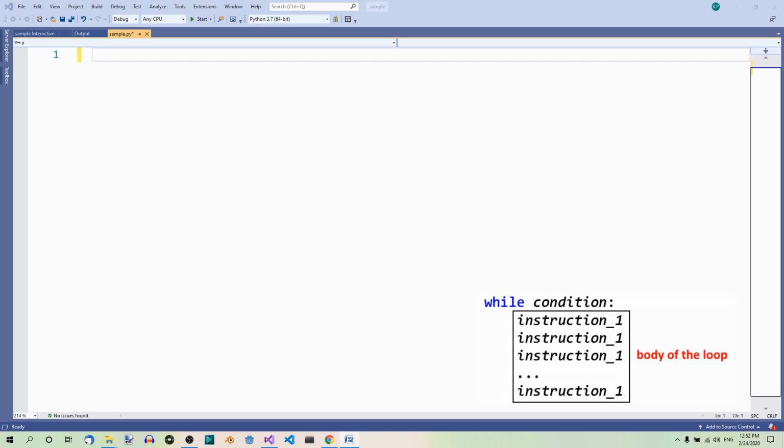Right after the while keyword, we write the condition. It will be checked on each loop run. As long as it's met, the loop will run. As soon as the condition is no longer met, the loop stops.